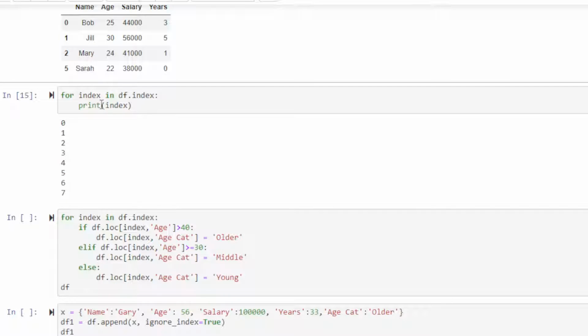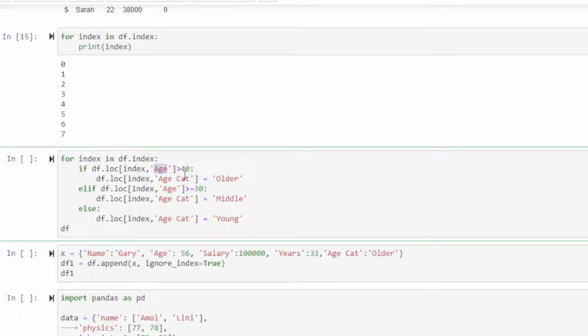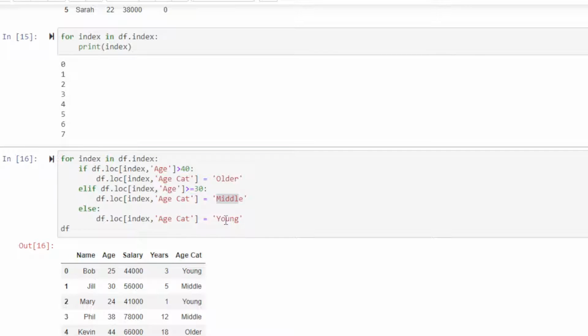And here, I just use a simple for loop. Let's do a for loop with some if-then logic and check this out. I want you to iterate through each row and look at the age in that row. If the age is over 40, I want you to create a new field called age category, and they're older. If it's greater than or equal to 30, it's middle. Anything else will be young. So let's try this. And we added a new field to the DF: age category.